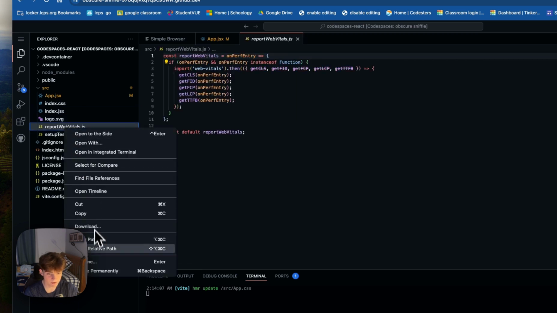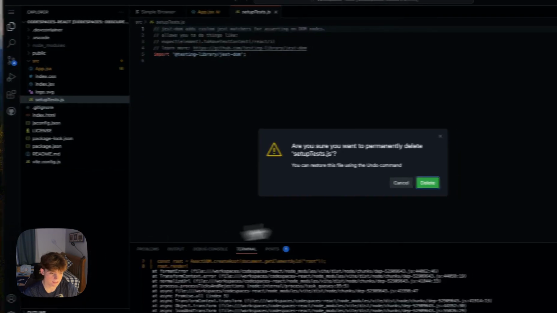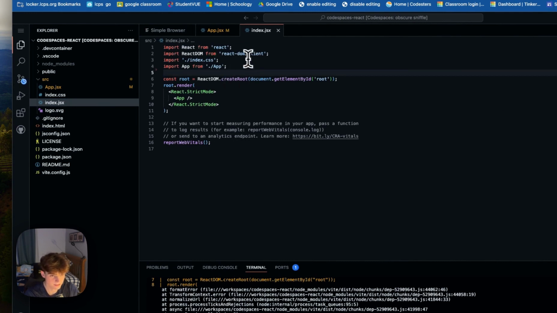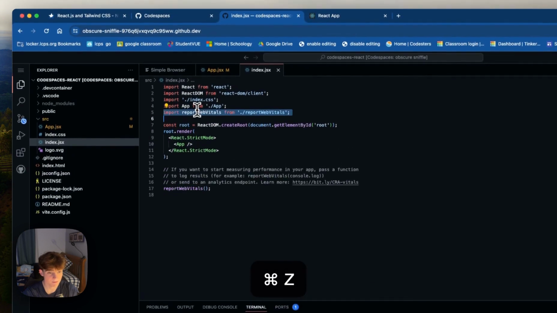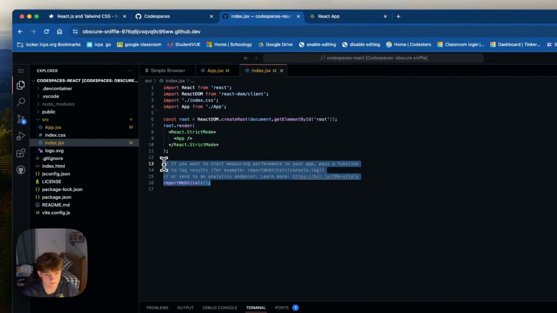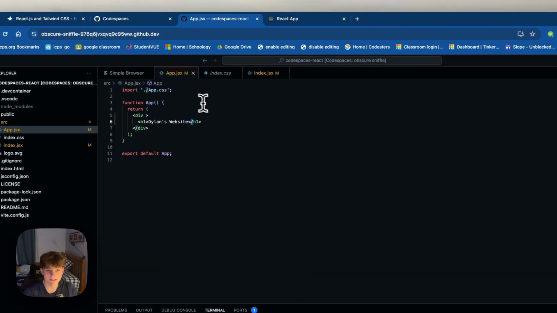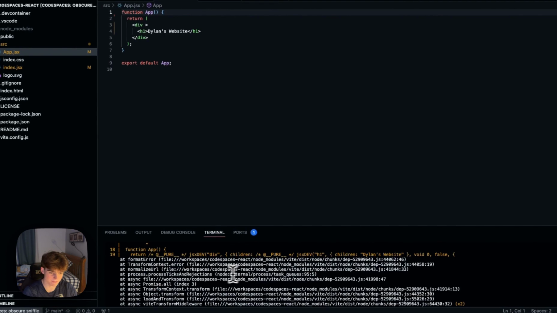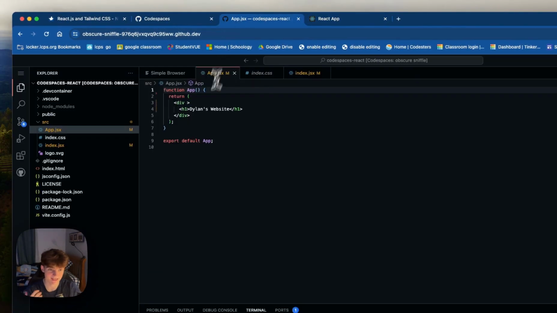We can delete the report web vitals and setup tests files. Then we're going to go to our index.jsx and delete these two. You're going to have to delete the line that says report web vitals, and then also delete this function right here, which is the report web vitals one. You're also going to have to delete the app.css import. We're doing this because we're still having errors in our code since we deleted a bunch of files, but we don't need to import those anymore. Now when we refresh, it just says Dylan's website.